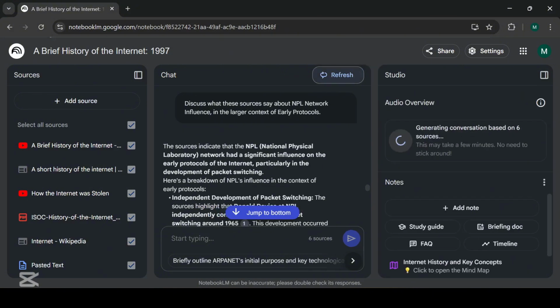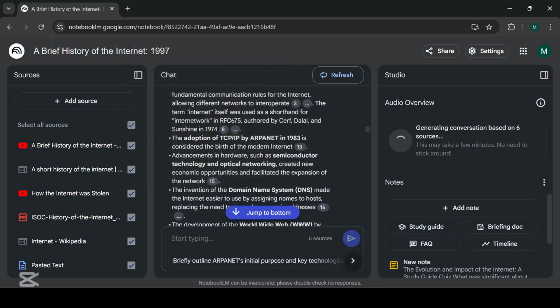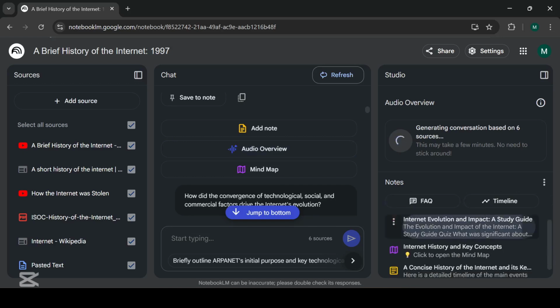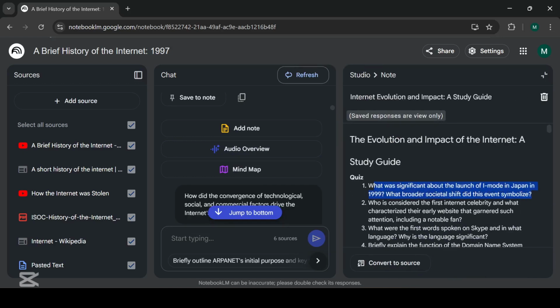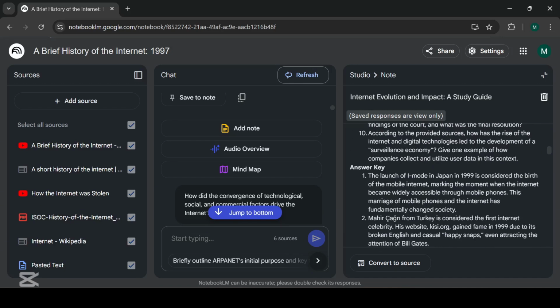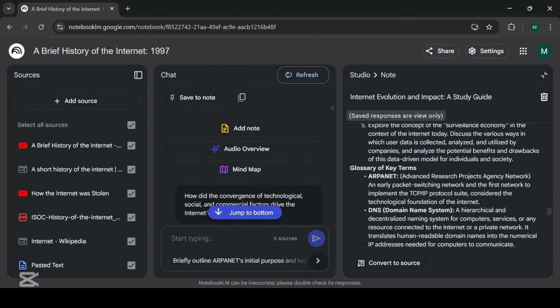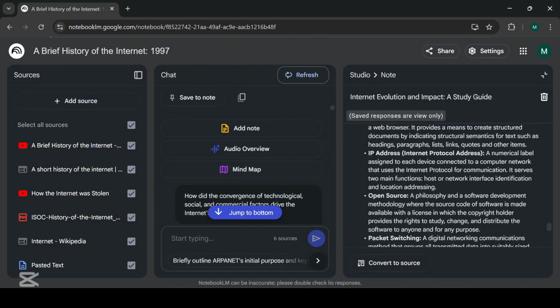The study guide is really useful if you're studying for an exam or just want to absorb information better. Click Generate Study Guide and Notebook LM will break down the content into key points, summaries, and even quiz questions. This transforms a research paper into structured learning material, saving a ton of time.